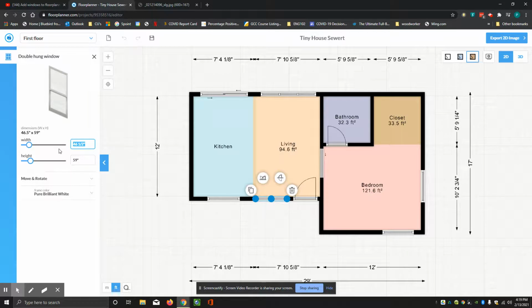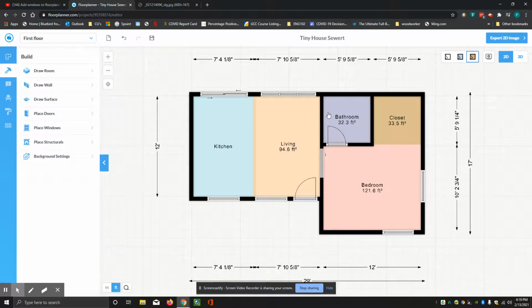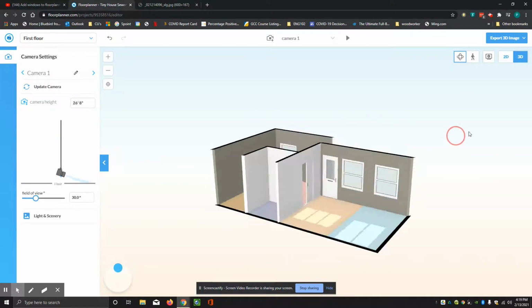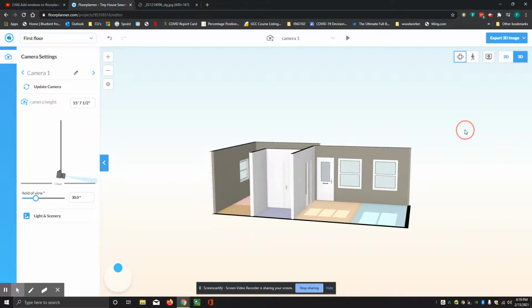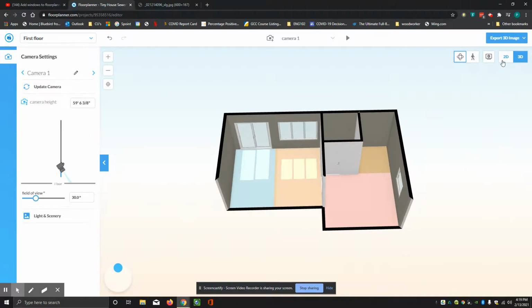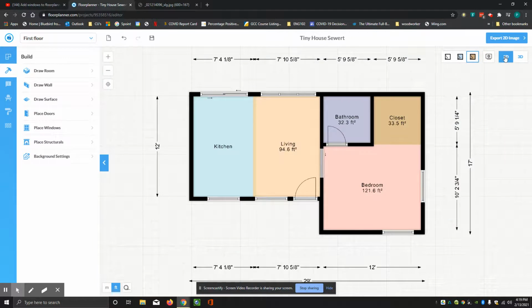Again, 48 inches. And let's go look at it in 3D. Okay. And so we've got a couple windows in there. We got our door on the side, and we're in pretty good shape.